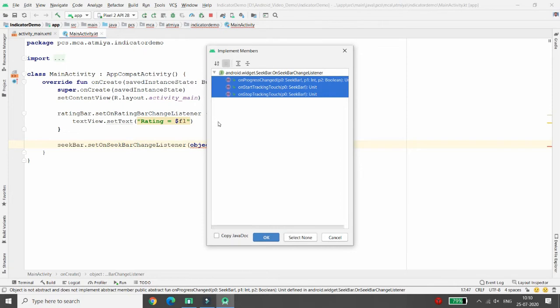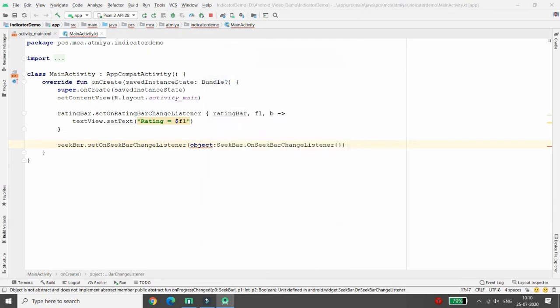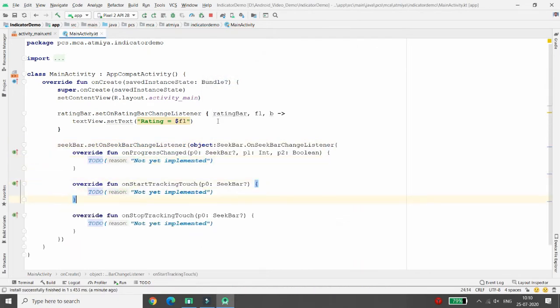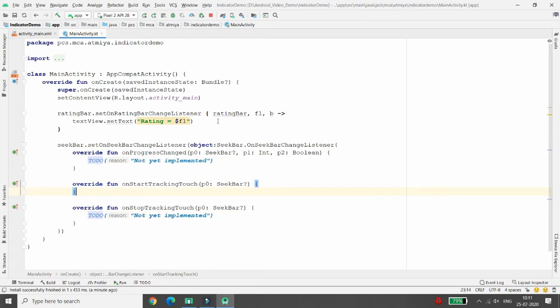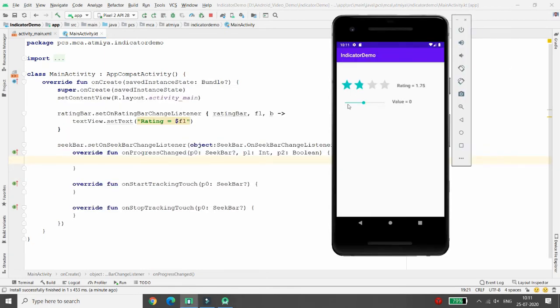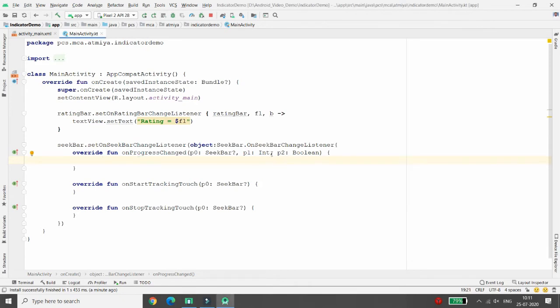There are three basic methods available for the seek bar: onProgressChanged, onStartTrackingTouch, and onStopTrackingTouch. I don't want to write code for onStartTrackingTouch and onStopTrackingTouch. I want to write the code for onProgressChanged. It means whenever the progress is changed, for example, see this progress is changed, I want to retrieve that particular value in this text view. So in onProgressChanged, that value is available in this integer variable, that is p1.